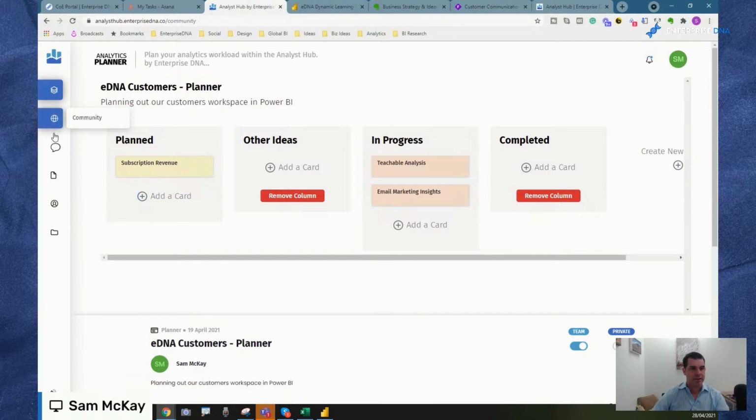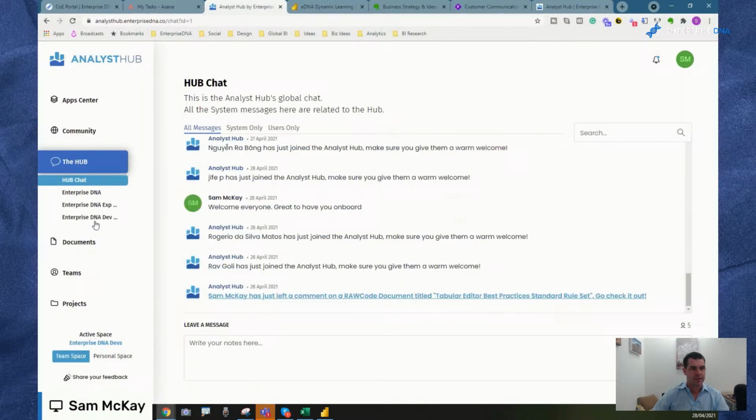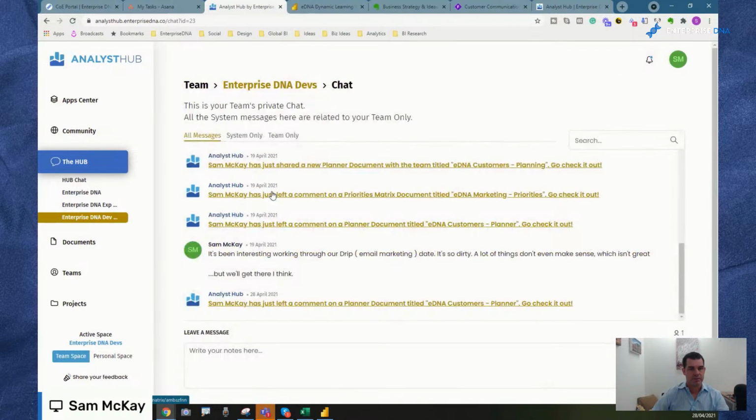And now if I come to the hub, you'll see that those updates would show as notifications for everyone in this team, right? So you see here, I've just left a comment on the eDNA Customers Planner. Go check it out. So everyone would receive a notification bell within the hub, and then everyone would know, okay, let's go and have a chat about where we're at in this particular workspace.